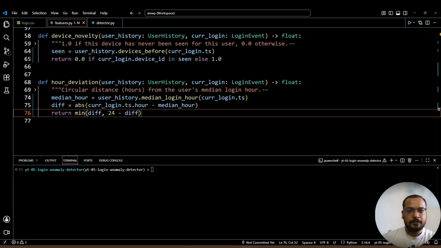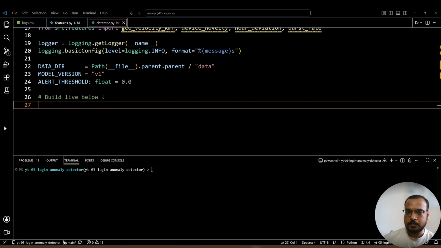Devices seen before the timestamp and median login hour before the timestamp: these use the history strictly before the current event. Using the full history would leak the future. The same trap shows up in every ML system, and it's invisible until your production numbers mysteriously underperform your tests. Next, let's build our detector.